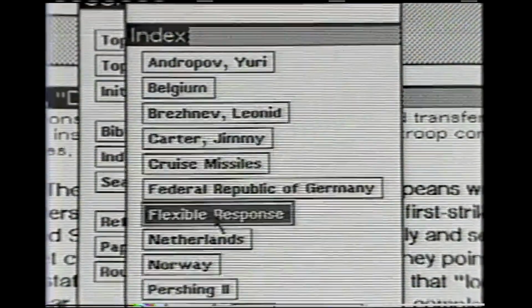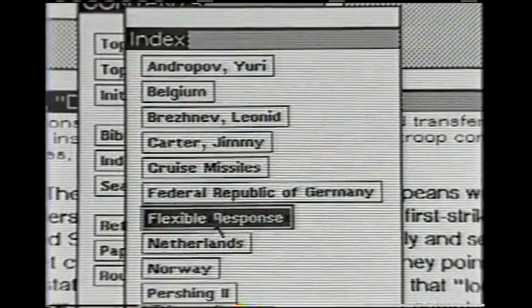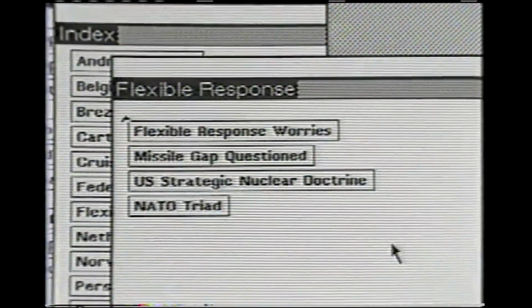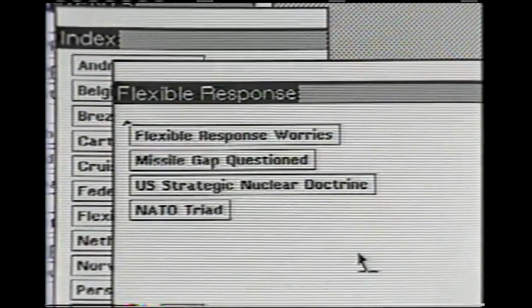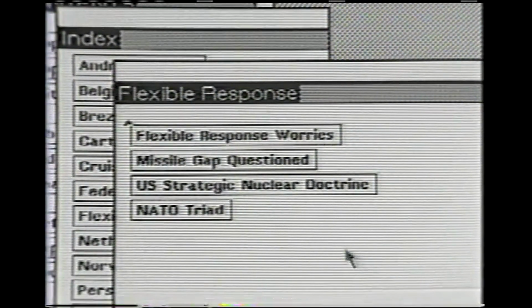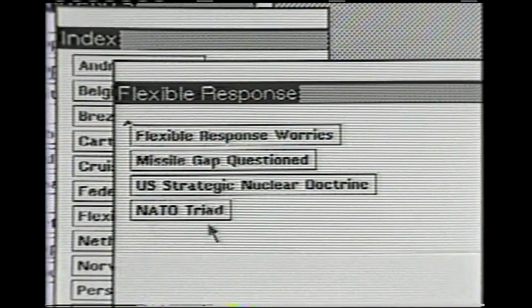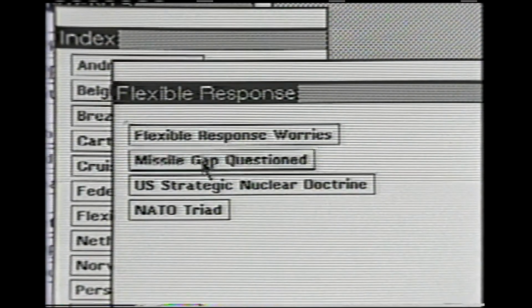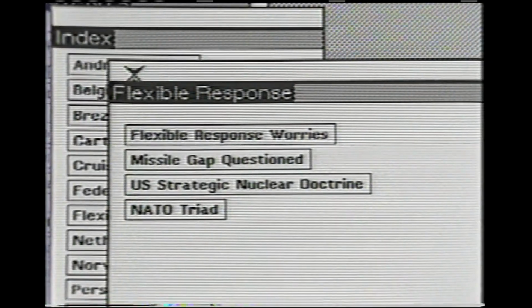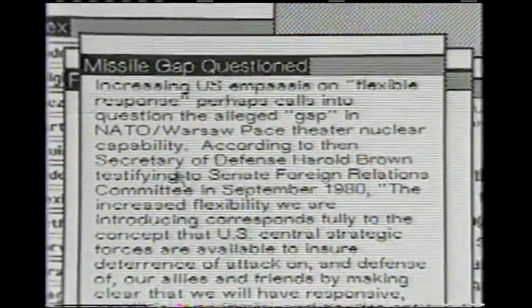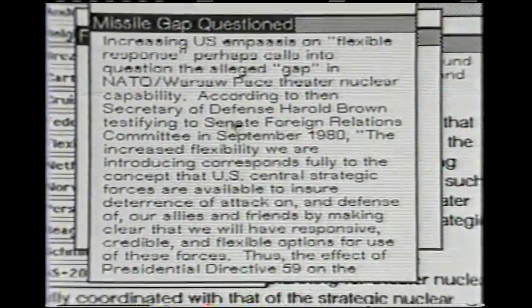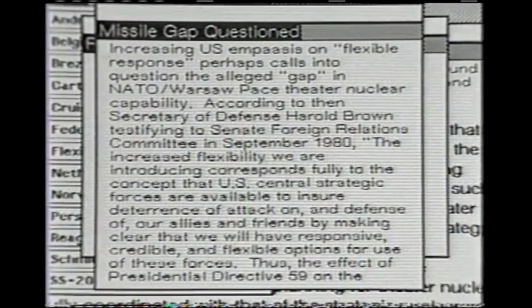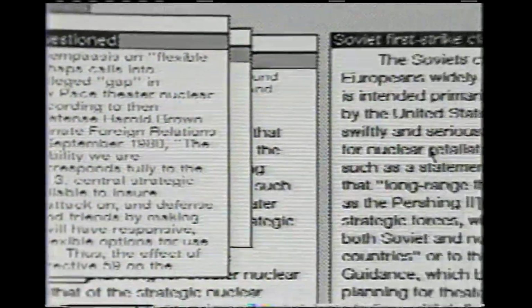So for example, I'm going to look in the flexible response file box, which keeps all of those pointers to all of those note cards which can be categorized under the keyword flexible response. Looking through the flexible response cards, I noticed this missile gap question, which is indeed the card that I was searching for. So if we look at this card, it is a card talking about a statement by Defense Secretary Harold Brown, which directly contradicts this first strike claim by the Soviets.